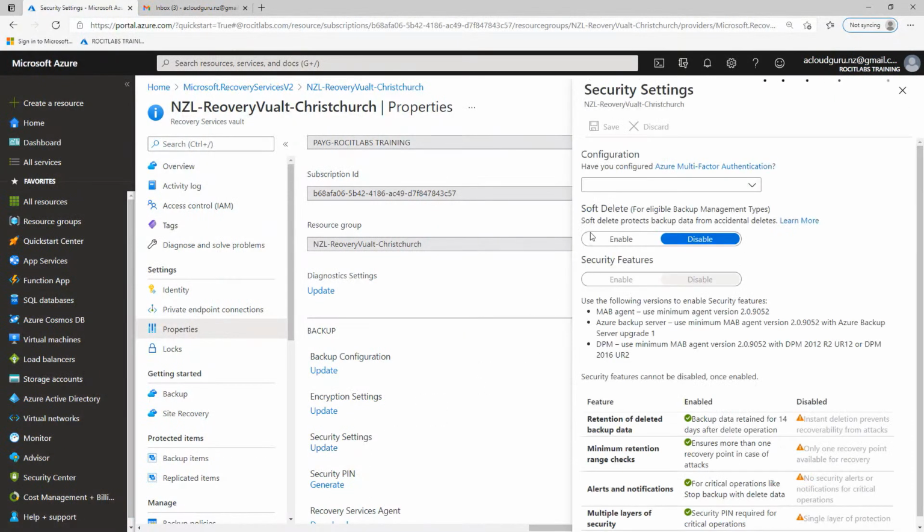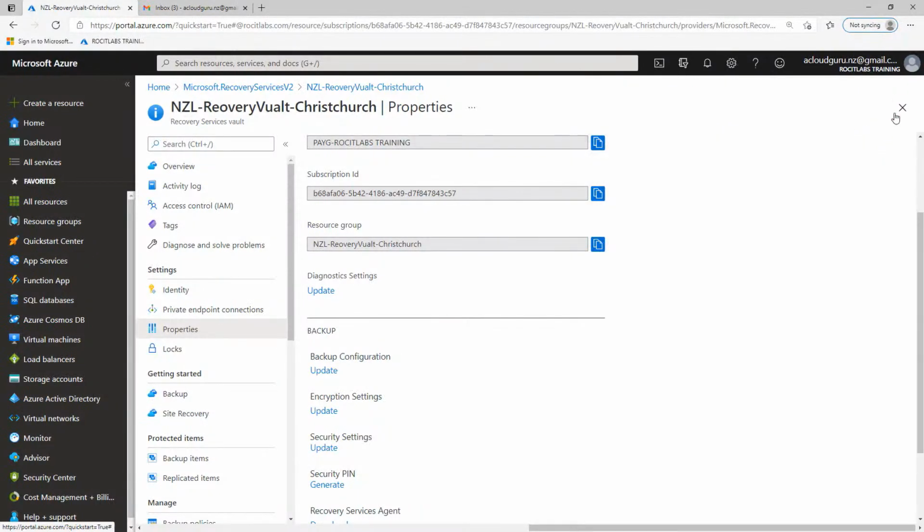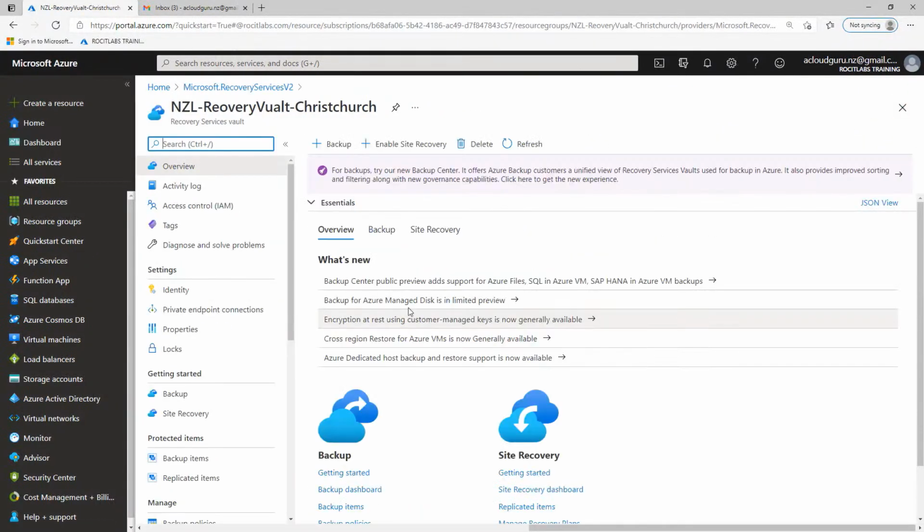In our security settings, we have soft delete enabled, and soft delete protects our data from accidental deletion. But in our case, we want to delete our storage, we want to delete our backups because this is a lab. I'm going to click the disable button and click save. What that's going to do is disable the soft delete so we can delete our storage. I'm going to go up to the notifications, dismiss them and click OK. And then I'm going to go back to my recovery vault.